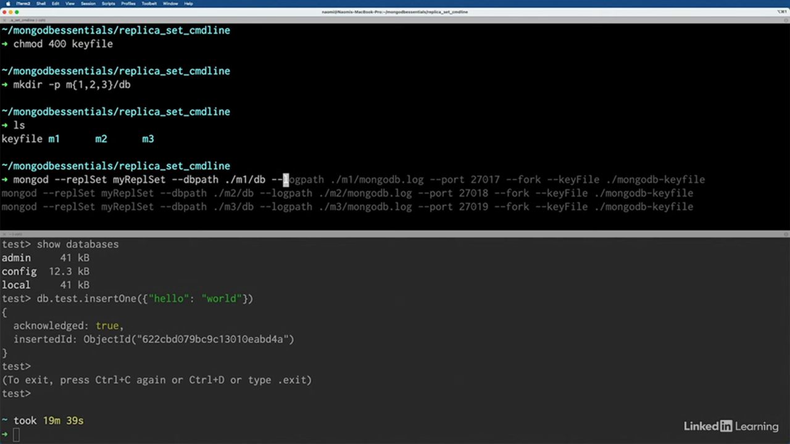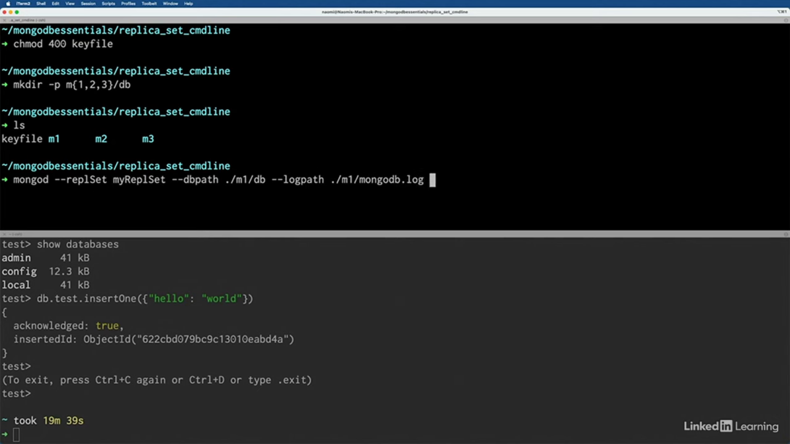Then we have to specify a log path. We only have to do that if we run this with the fork option, but the fork option means we're not going to then see all of the logs in the terminal, but instead they go to a log file, which is a lot nicer if you are running multiple instances. Okay, so we're going to specify the path for that, and I'm just going to put that into the same folder. Okay, now I'm going to specify the port that this one is going to run on, and that is 27017. And then we'll pass in the fork option.